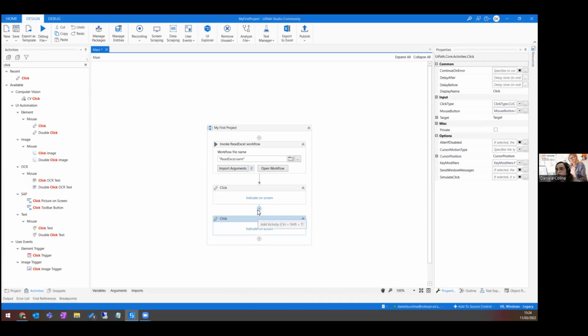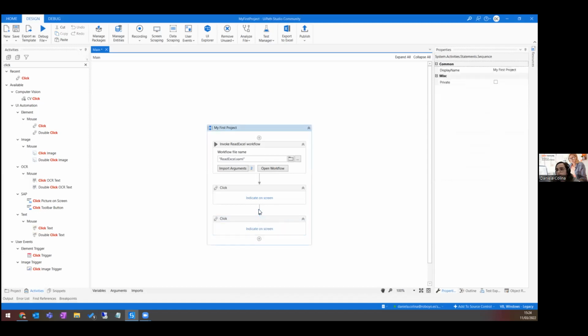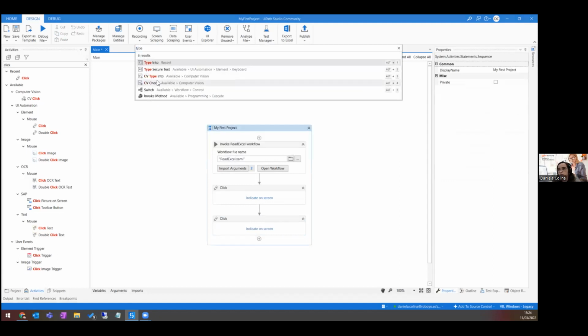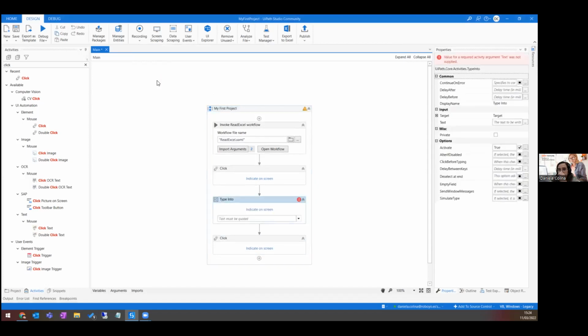Now, also here, you could click on the plus sign, and if you want something in the middle, like for example, a type into, you could also do this, and it will put it in the place that you selected.